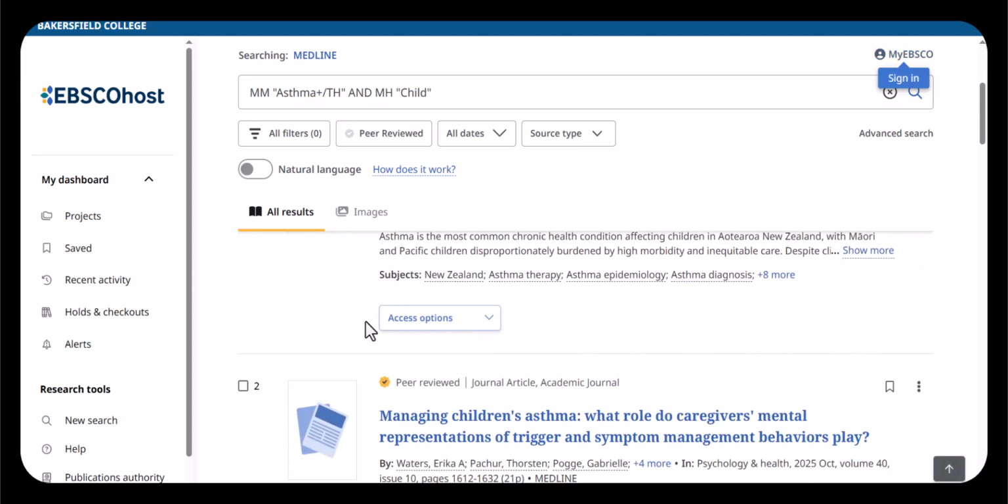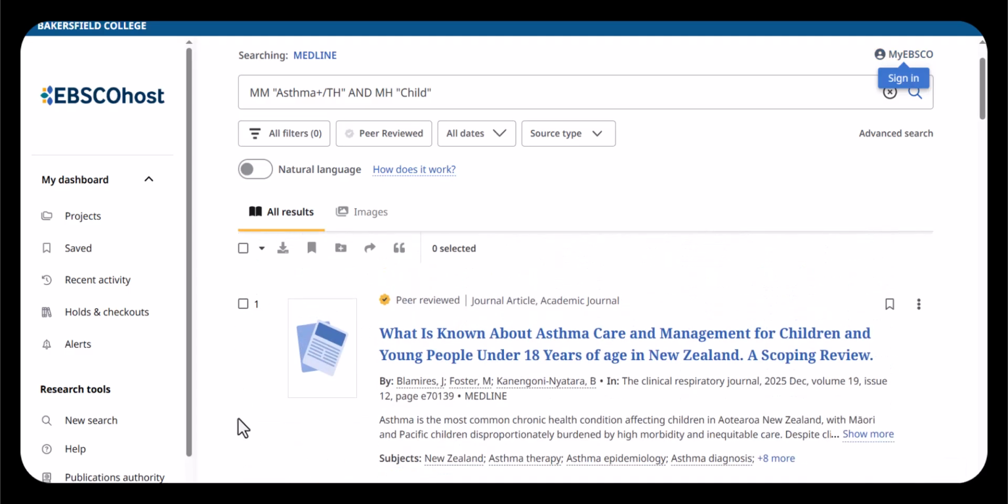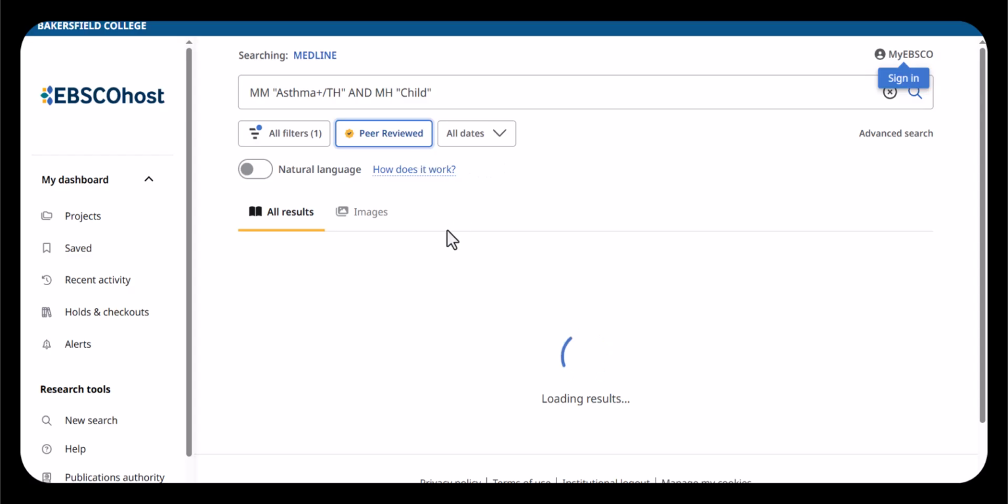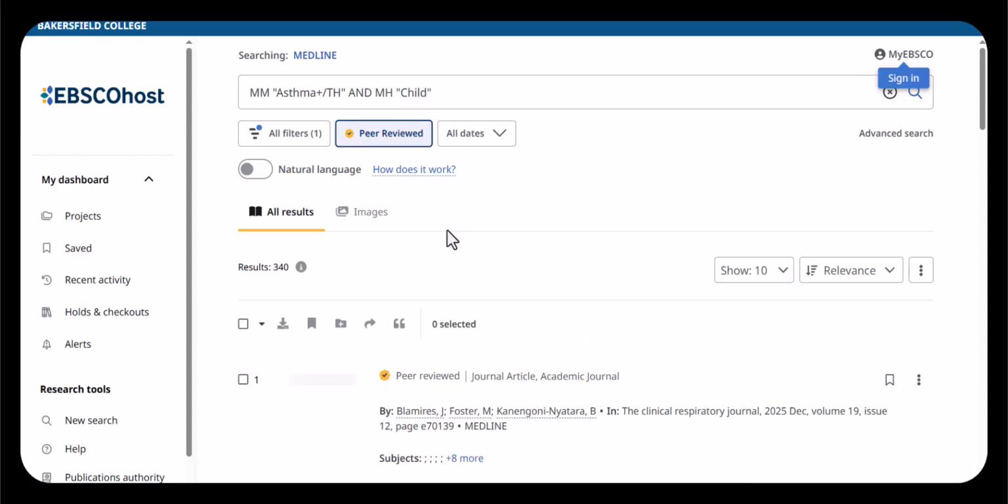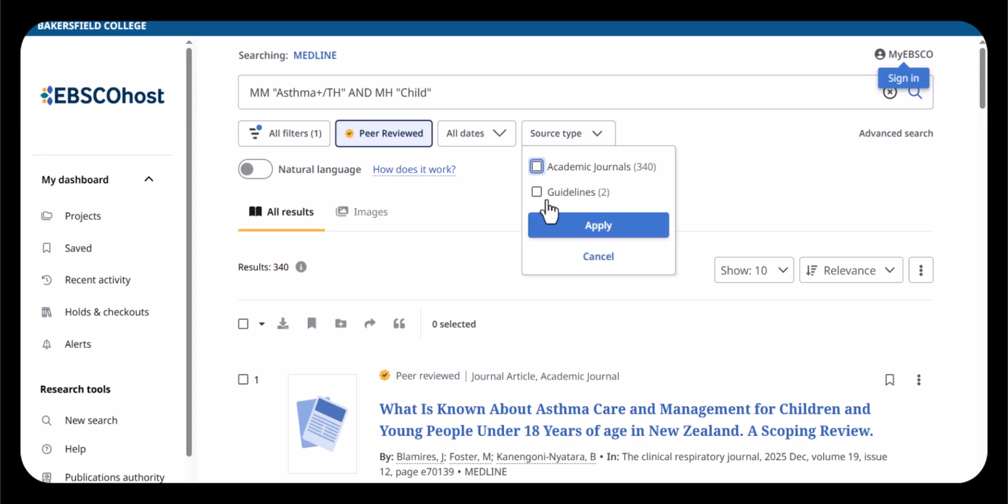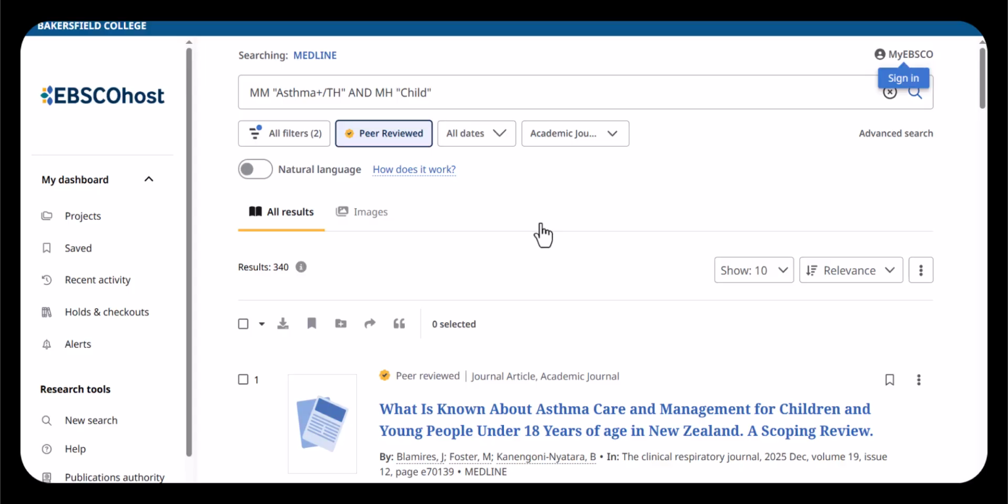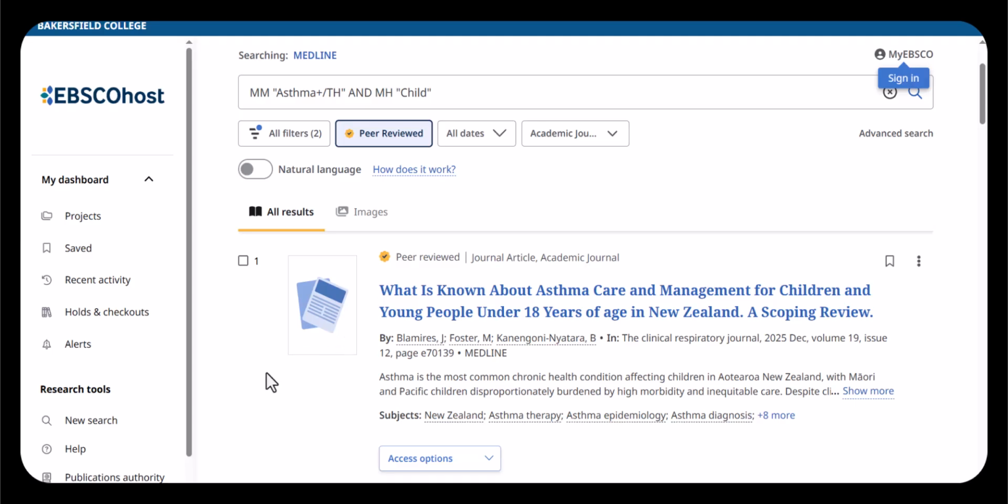If you want to narrow your results even further, what you could also do before you even start is choose peer-reviewed if you want. And you could even check the source type. As you can see, most of them are academic journals, but there's a few guidelines as well. So let's just say we want to look for academic journal articles. You would just click that and hit apply, and that is going to narrow it even further.